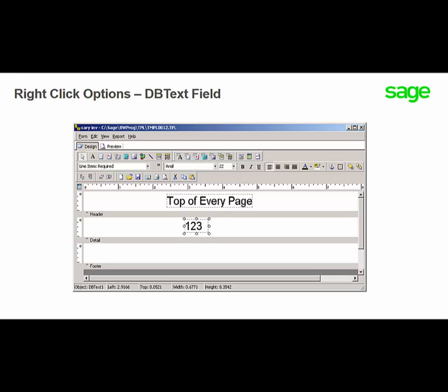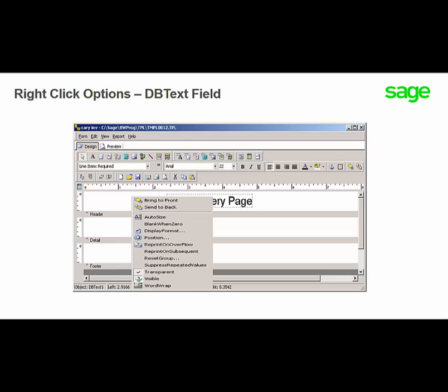Right-click on the field in the detail section, and these are the typical DB text fields, which will pull information from the database. When you right-click on a database field, you will see yet more options. Here we can tell it to print a blank if the field is 0 instead of printing a 0. You can also select to suppress repeated values if the same data appears more than once. And of course, you can toggle the field to be invisible when printing.